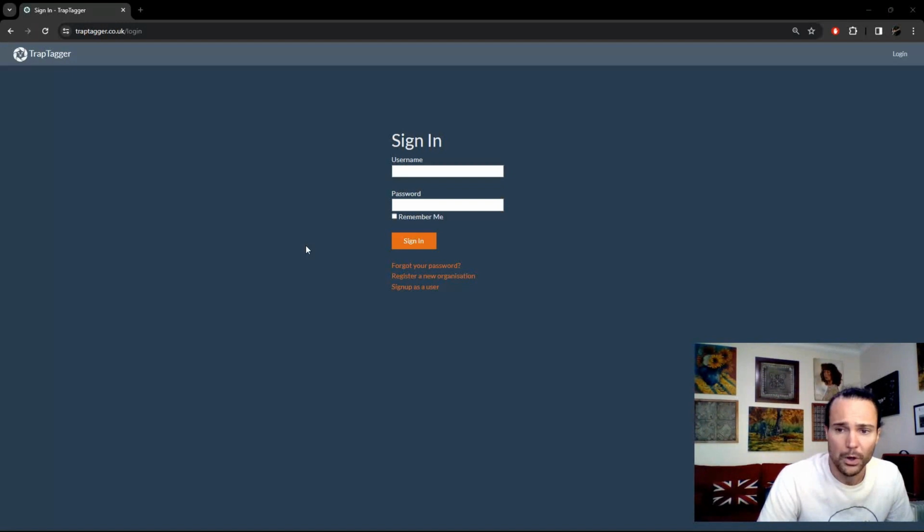At this stage, it's worth noting that there are two types of account in TrapTagger. There are organization accounts and user accounts. Organizations own data, whereas users interact with and administer that data. Users can be members of multiple organizations with differing levels of access to each organization's data.